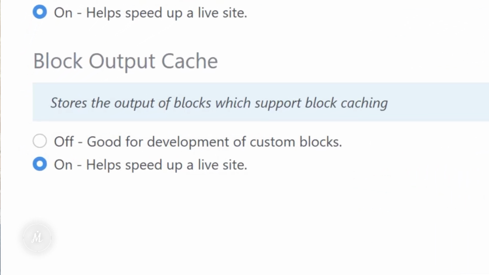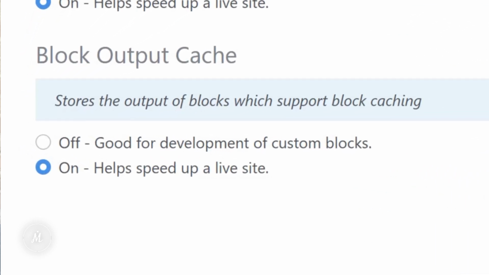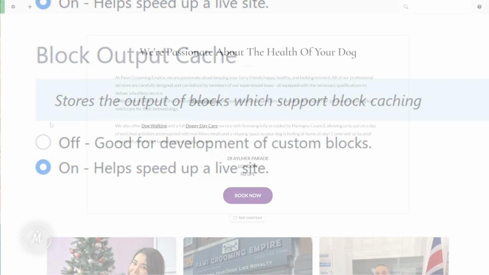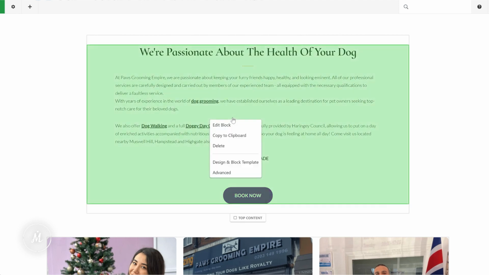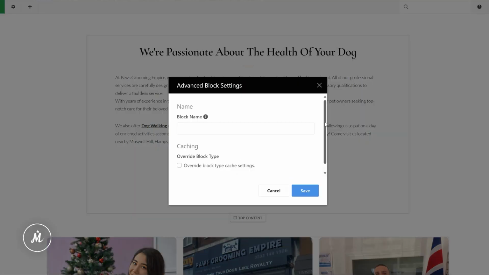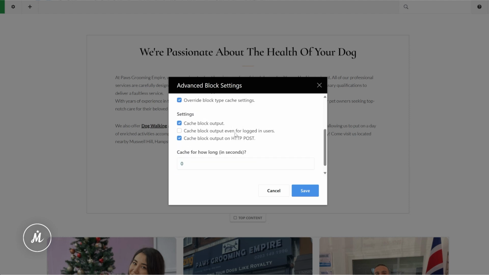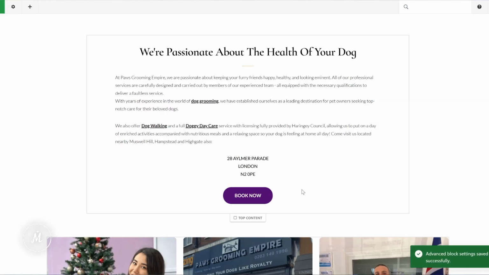Next up is the block output cache. Again, during development of your website, you probably want this switched off, but in production turn it on. You can then turn this off in individual blocks if you need to in the CMS. Obviously, it's best to cache them if you can, but some blocks you may need to override this setting.